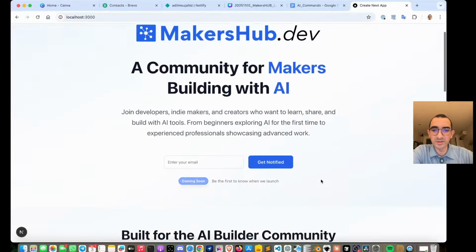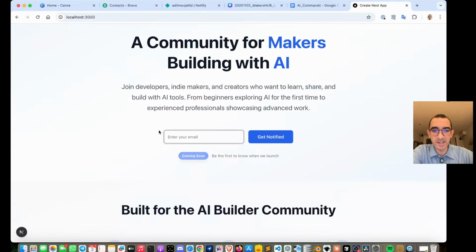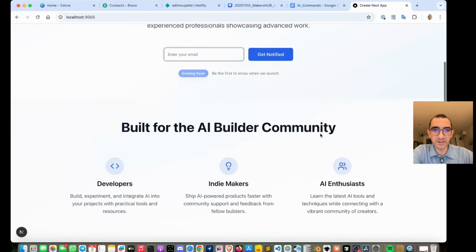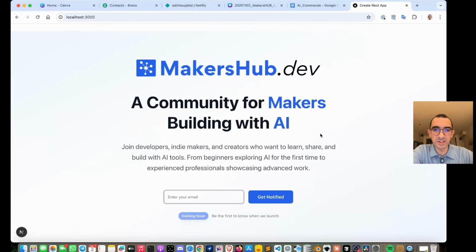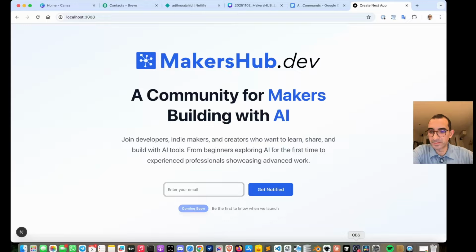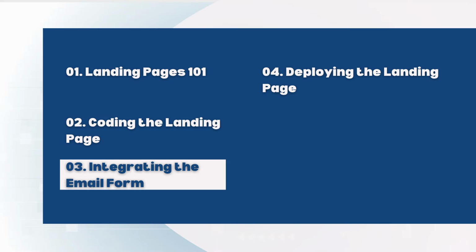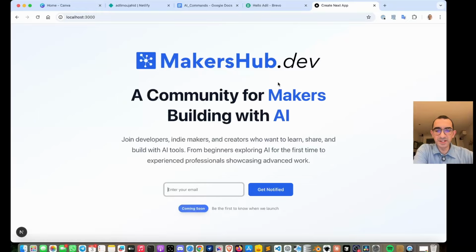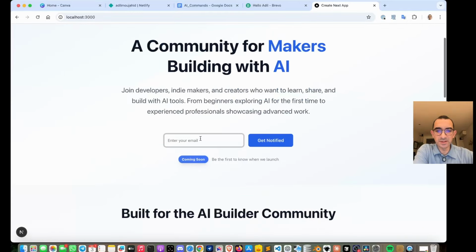So we are missing two things. The first thing is to link this email form with the email marketing platform. And the second part is to deploy this landing page to the MakersHub.dev domain name. So the next thing I will do is link this email form with the email marketing platform.